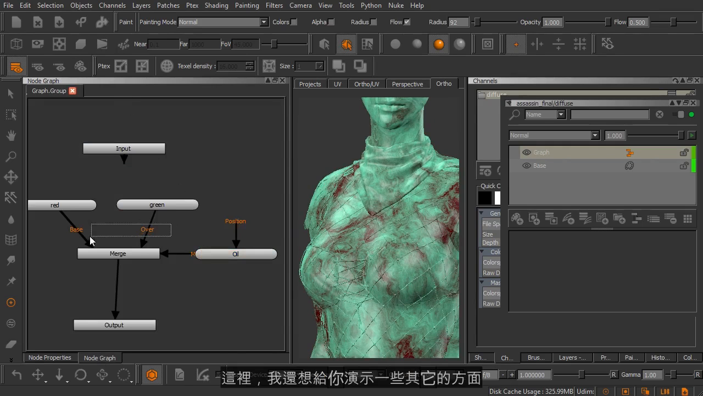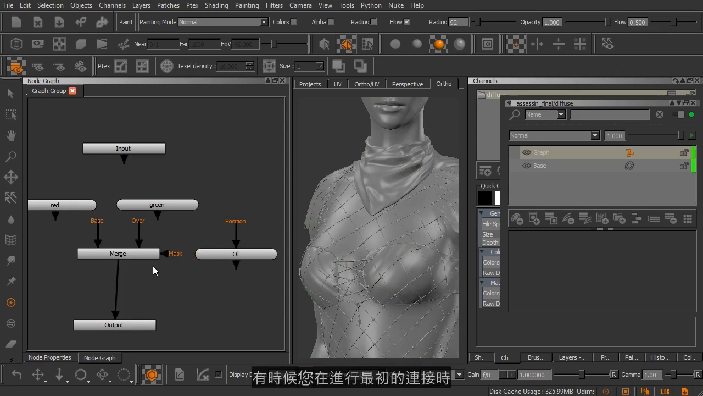Now I also want to show you something else. Let's come in here and disconnect some of these nodes. Because sometimes when you're making the very first connection, let's say we wanted to connect this mask up. We'll just drag it and drop it over. You'll get this little dialog that pops up that says, okay, you want to make a connection to the merge node. It has these three inputs. Which one do you want to connect the oil node to in this case? We could say mask. Go ahead and do the same thing for this. We'll select over.